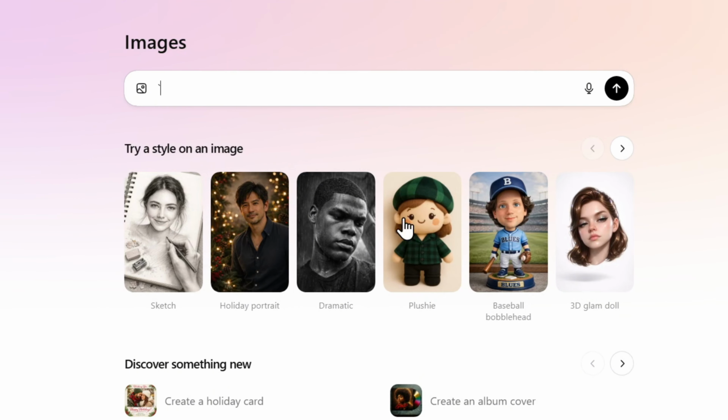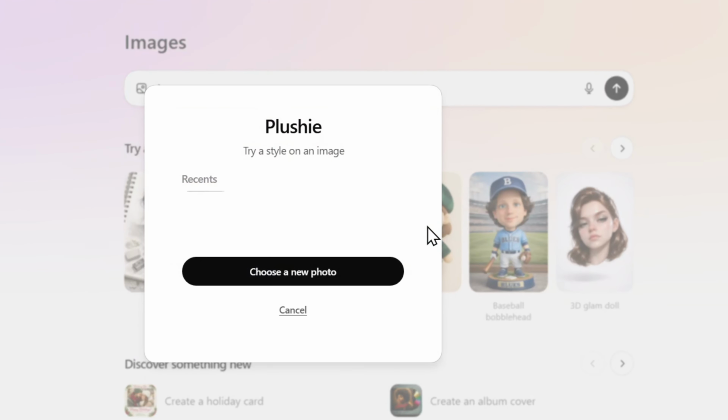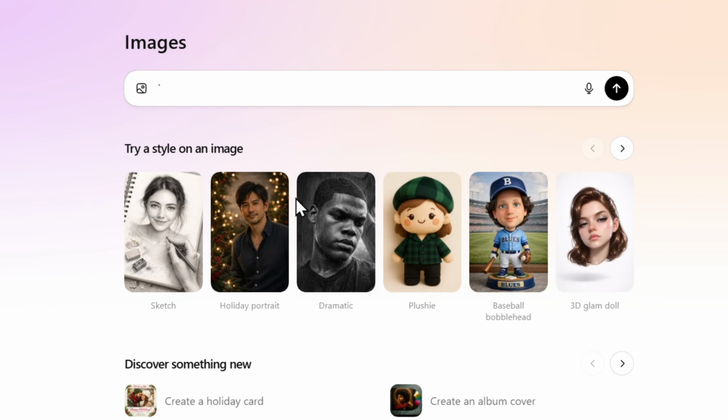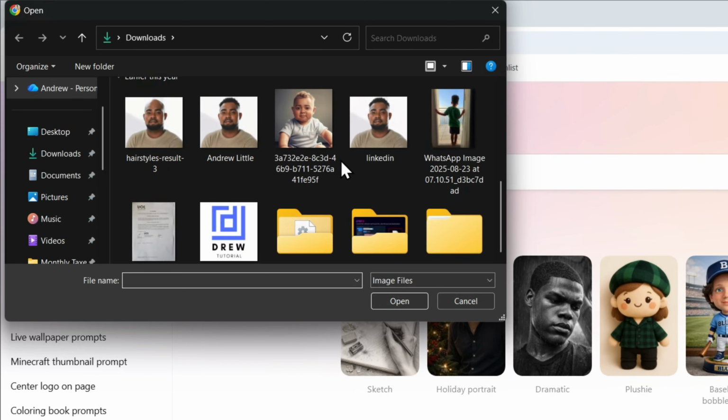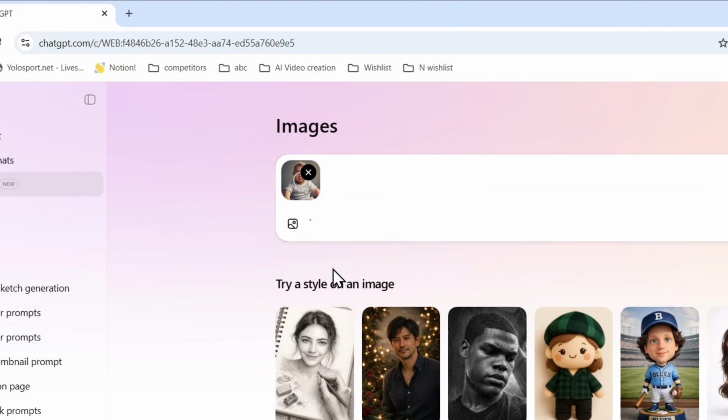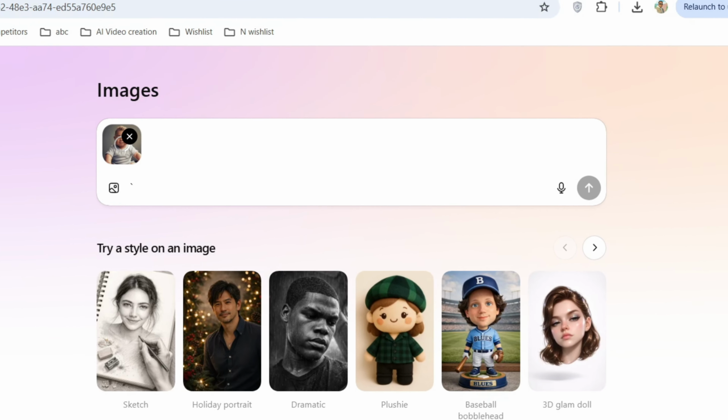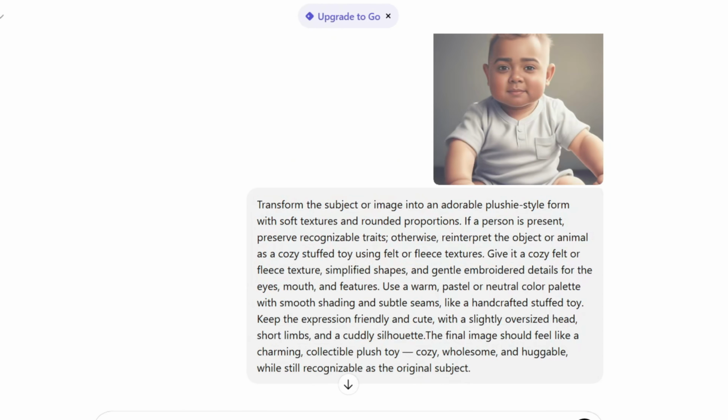One of them in the list is called plushie, and you can click on it and simply upload your image. What I'm going to do is choose an image of myself. I have an image of me as a little baby here, and I'm going to select this image, and let's just use ChatGPT to generate a really cool plushie image of this kid.